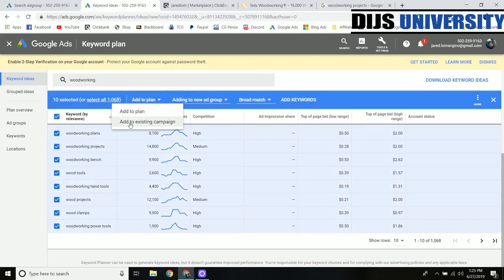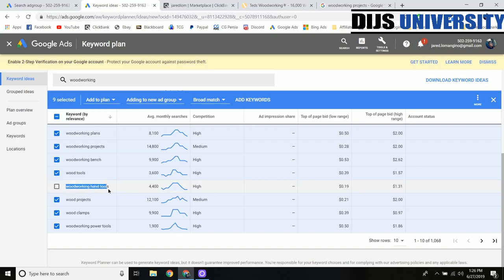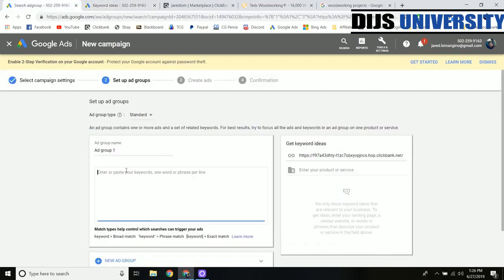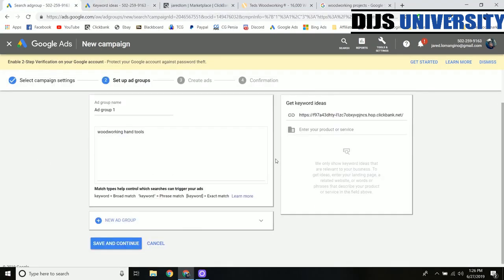So we could either add it to an existing campaign if the campaign already started, but because I just want to put in some keywords right now, I'll just take this one for example and throw it in here so that we have something to work with.